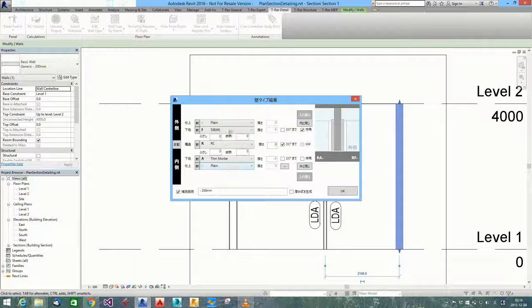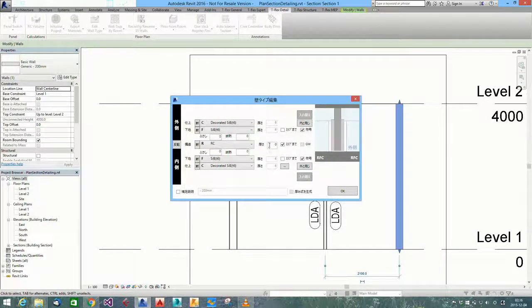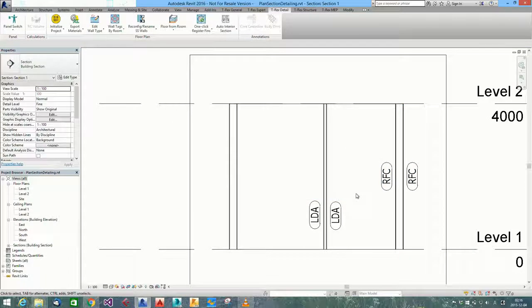So for example, we set another configuration here. Then we'll just press the same button and then we'll press OK. Oops, I forgot to input the size here. So the walls will be configured as well, the stacks will be input.